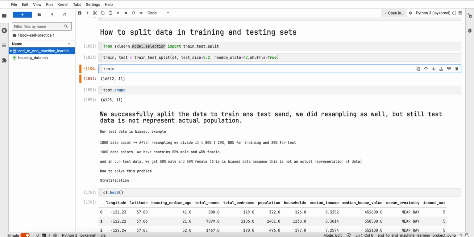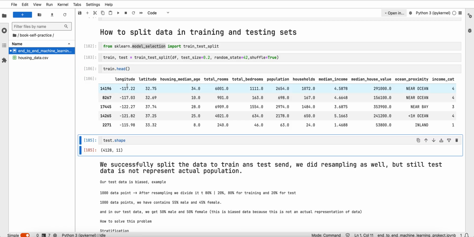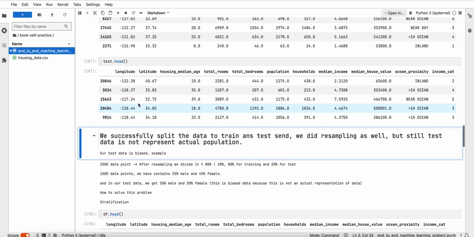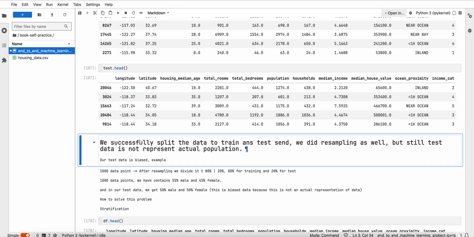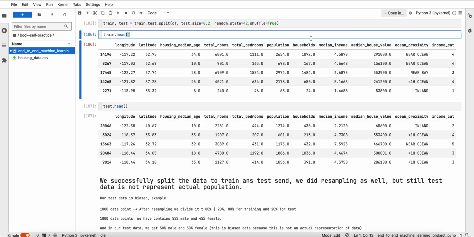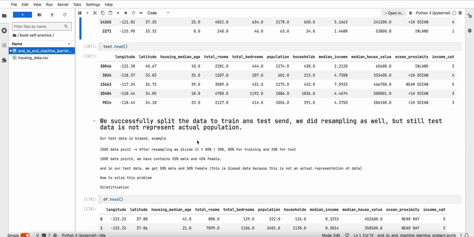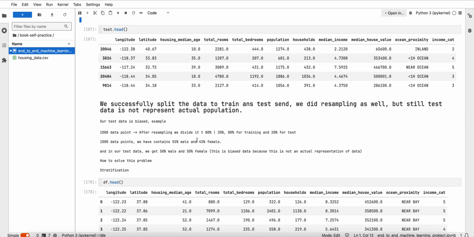If I use the head function, you can see I have all the data, and in the test set as well. I'm just printing the first 5 rows, but you can print as many as you like. Let's see how this method is wrong and which is the correct method to split the data.